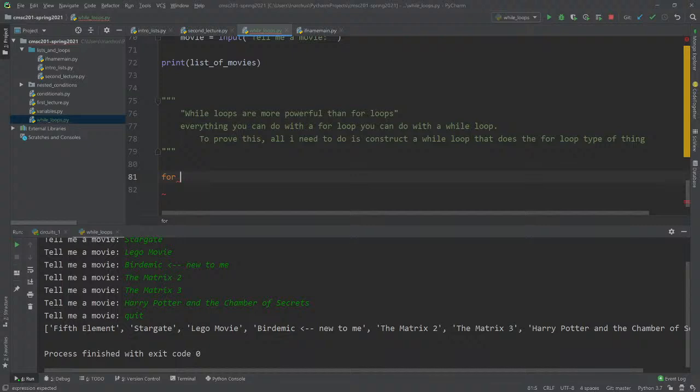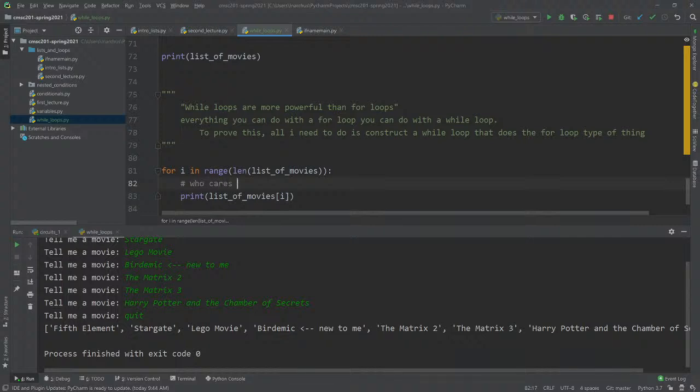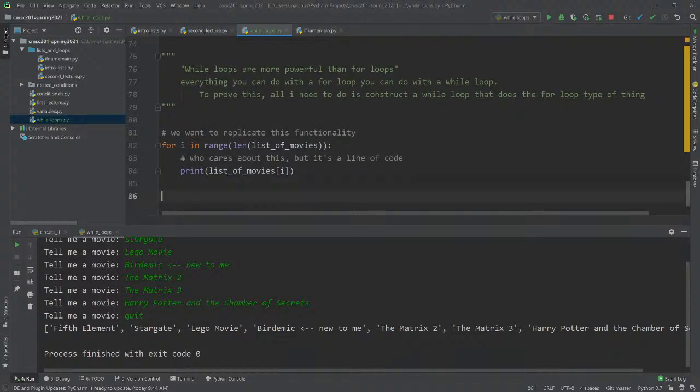So if you have a for loop that says for I in range len list of movies, and then say we do print list of movies I, who cares what's going on in here, but it's a line of code. And so really what we want to do is replicate this functionality. So how do we replicate this functionality?